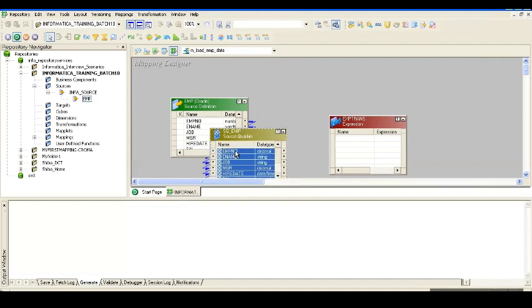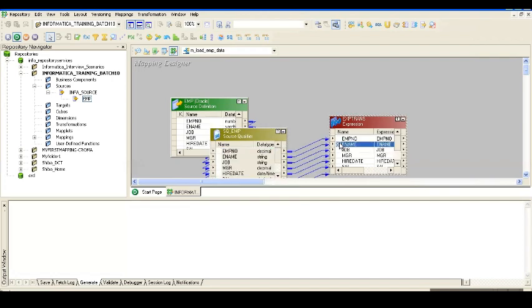There is one cursor. If you want to pull all columns, then you can right click here, select all, and then with the mouse right click, just drag and drop. So all columns will come here, right?